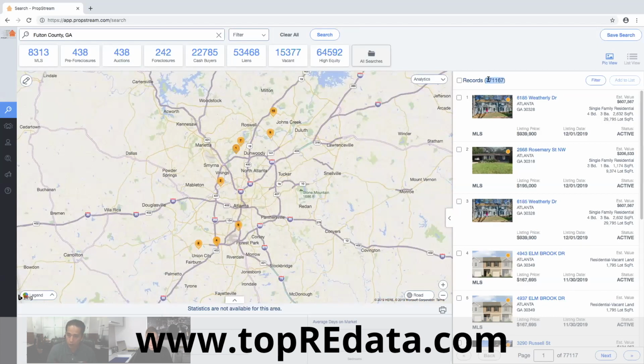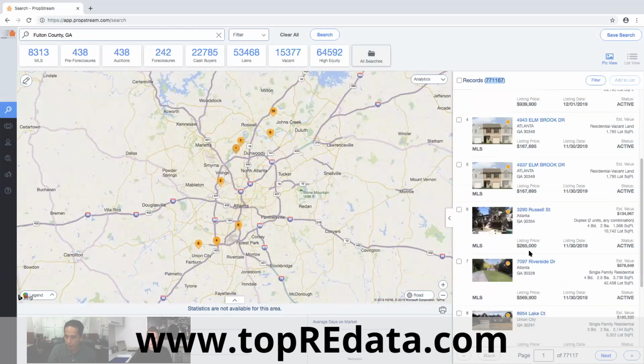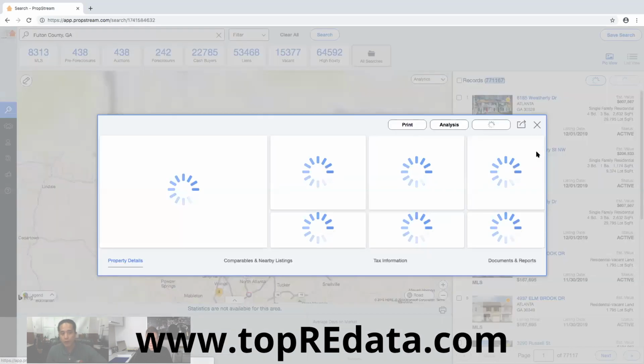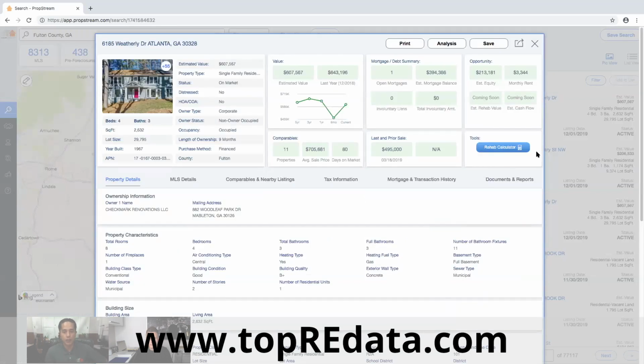You can go through them manually, 10 at a time per page. So there's 77,000 pages. You can click on the property, and this is the thing that has separated us from everybody else out there: we don't hide. We just give you everything you need to know about that property. So when I click on this property that's the first one listed, the most recent one listed here, I have photos.